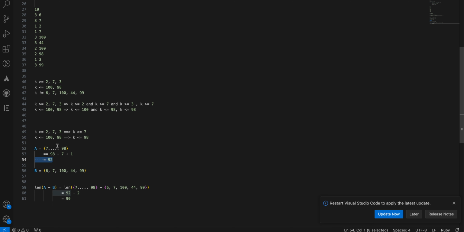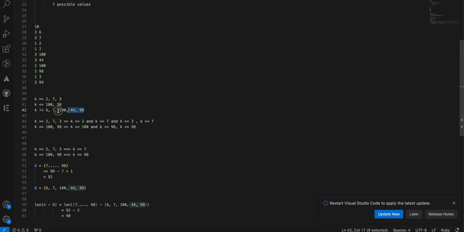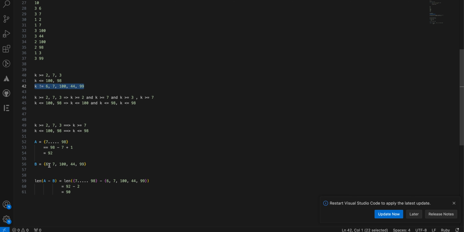out of which we have to subtract the values from the third inequality, right? The not equal to constraint. So from the above statement, k will not be belonging to any of these numbers, right? 6, 100, 44 and 99.